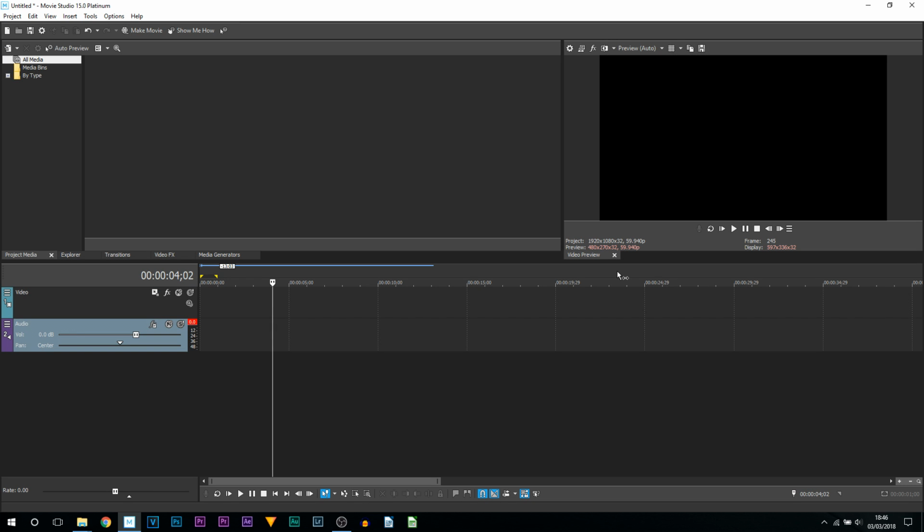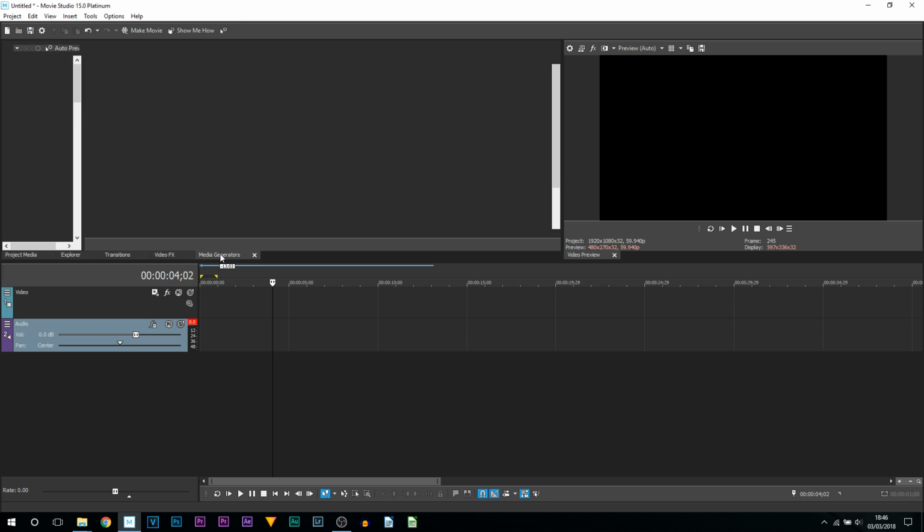Now that's the UI done. I know I did spend quite a lot of time on the UI, however it is very important you are comfortable with where you're editing and you know where everything is. So the next thing we're going to be working with is some text. So for text, like I mentioned earlier, it is under the Media Generators tab.